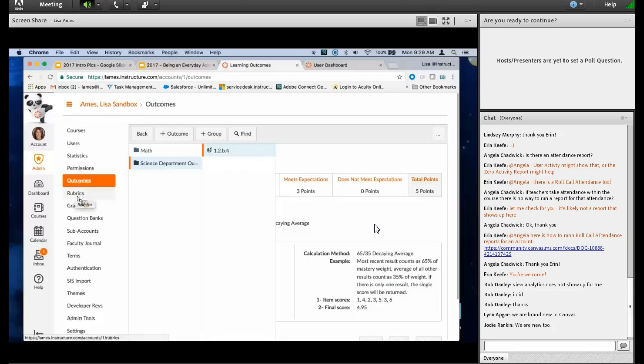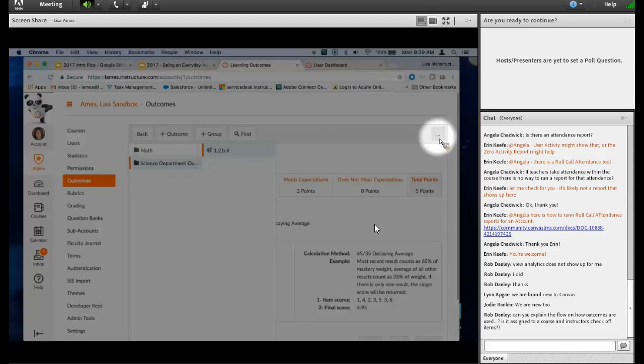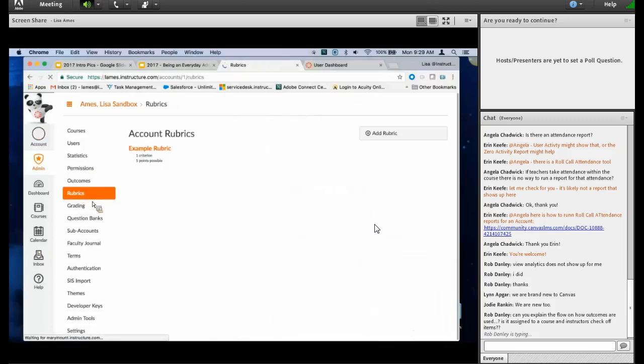You can also do rubrics. Two ways you can do rubrics. It's in your navigation right here. It's also at this little tiny button over here at the right-hand corner. So when you click on that, you'll see Manage Rubrics right there. It's going to give you the same access as this one right over here. You're going to add rubrics.